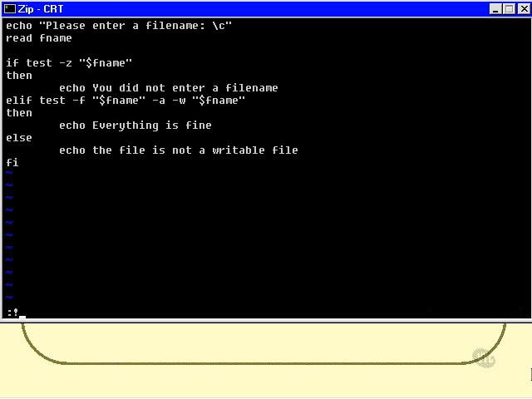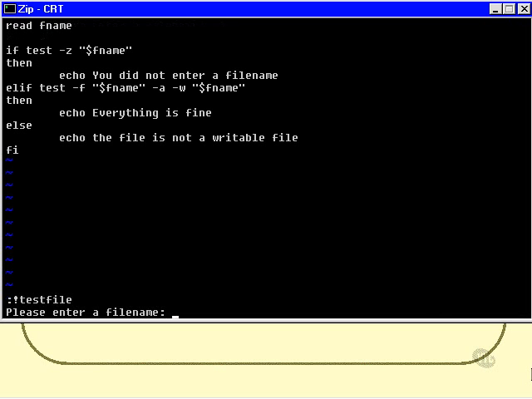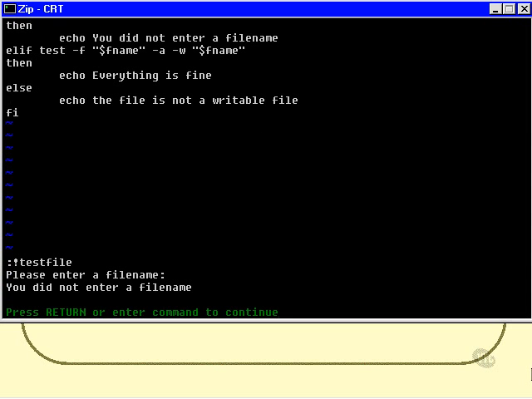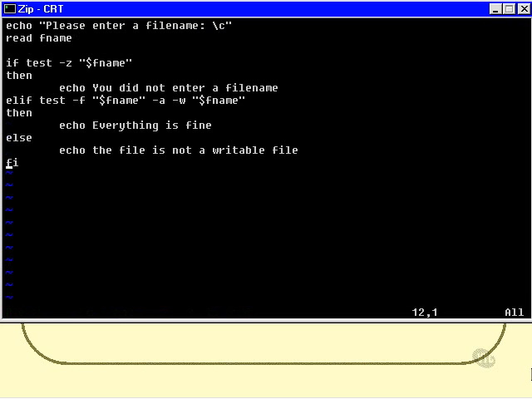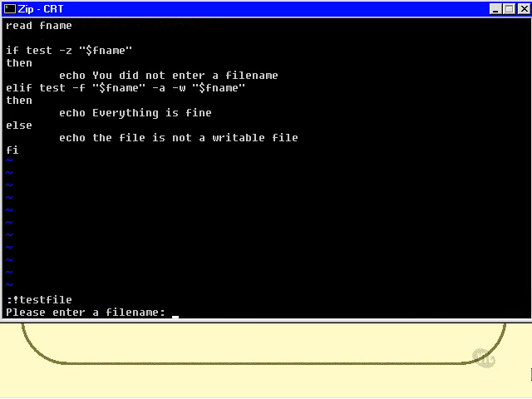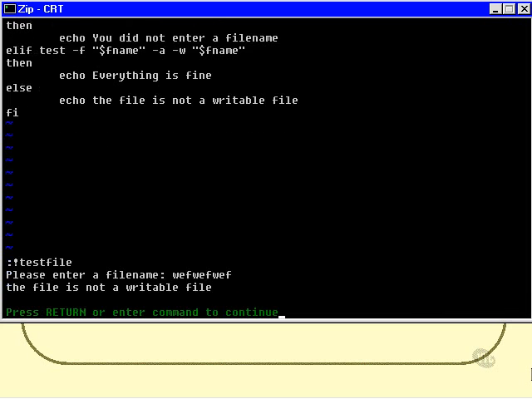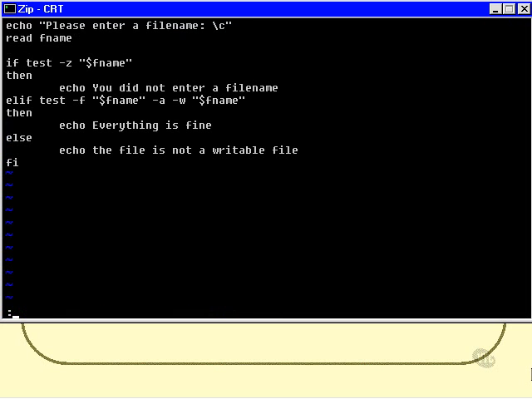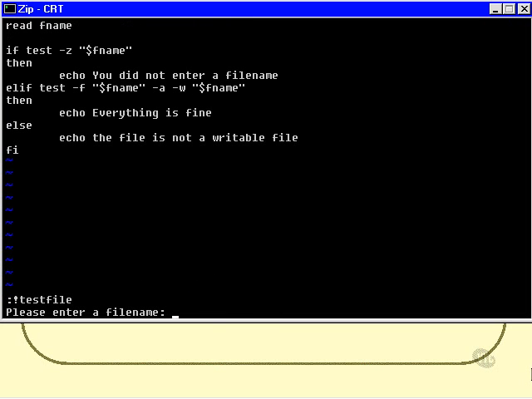The first thing we'll do is we'll run the program, and it says please enter a file name, and we won't. And it says you did not enter a file name. That is correct, I just pressed enter. Okay, we'll do it again, and this time please enter a file name, and I'll just enter some garbage. The file is not a writable file. That sounds pretty reasonable.